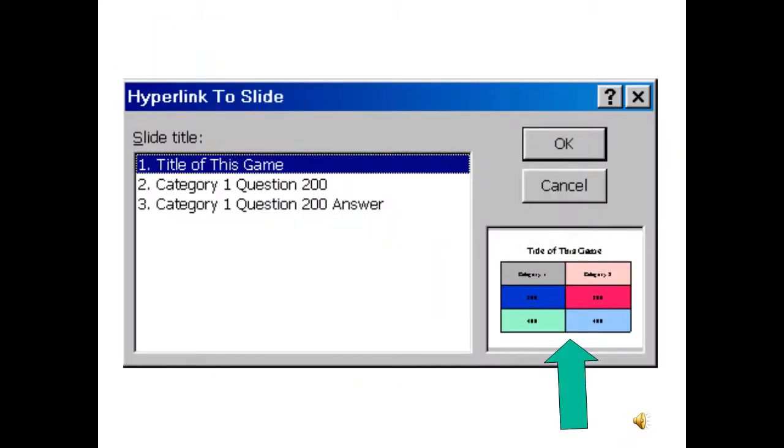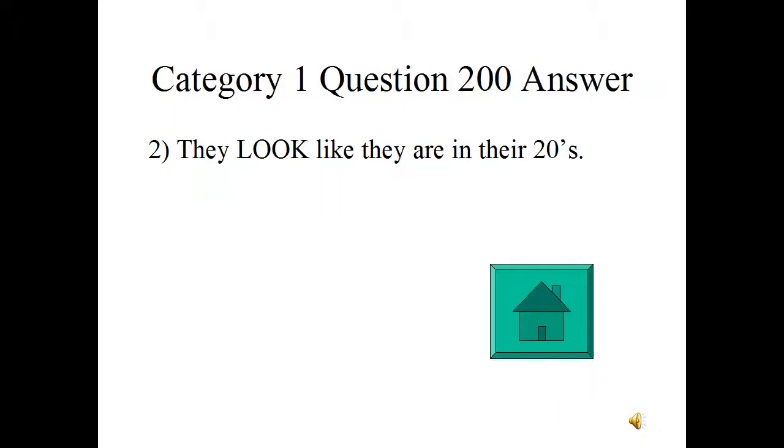Step 26. 1. Choose the slide that shows the main page of the Jeopardy game. Make sure that you select the appropriate slide by checking the small window on your right, which shows what the selected slide looks like. 2. Click OK. Step 27. Then, you will see a page like this.